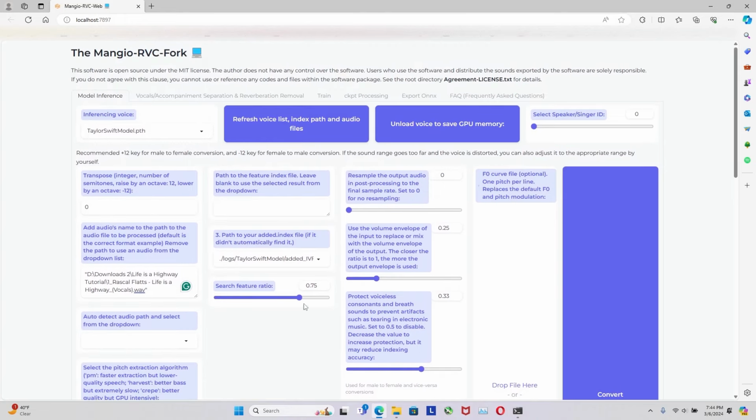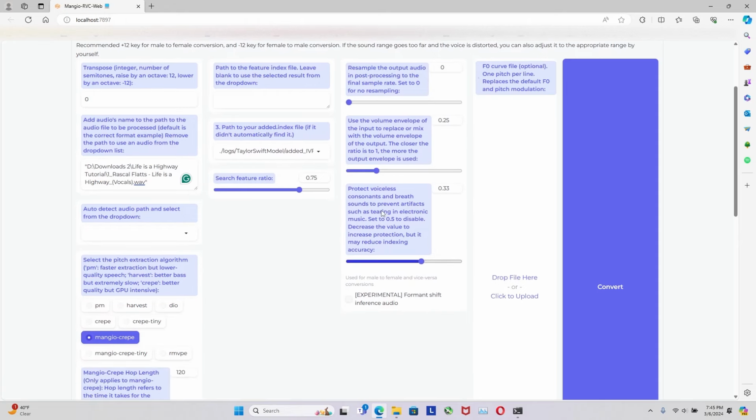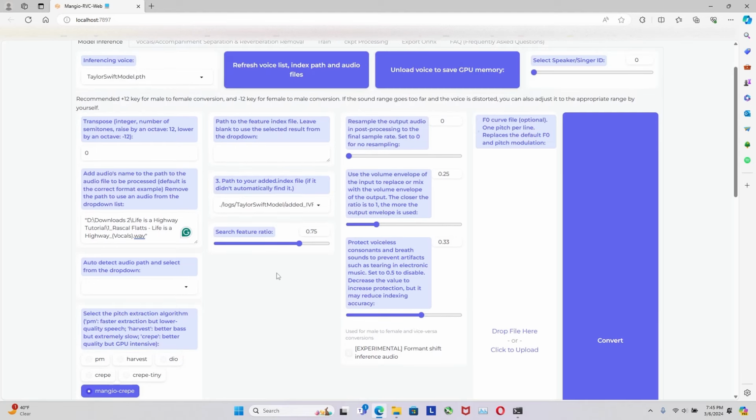The envelope input is going to be how much it sounds like the model, right? So if you put this all the way up, you may get a lower quality result, but it's going to come through sounding more like the model itself. This is also somewhat important because it's going to protect those voiceless consonants, breath or breathing, or higher pitched sounds that you don't want to completely ruin your recording. So we're going to leave that at the default. For the most part, you can just leave all these how they are.